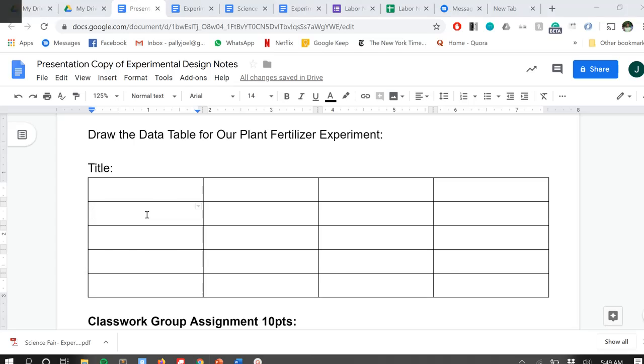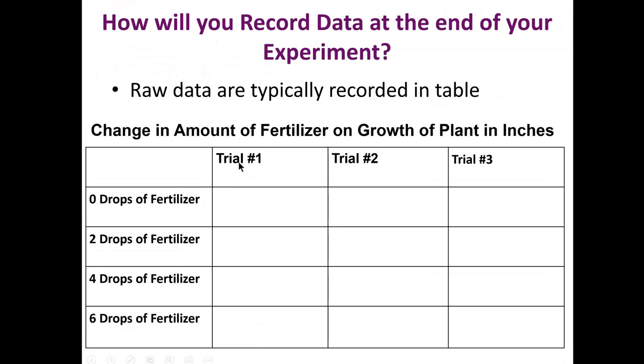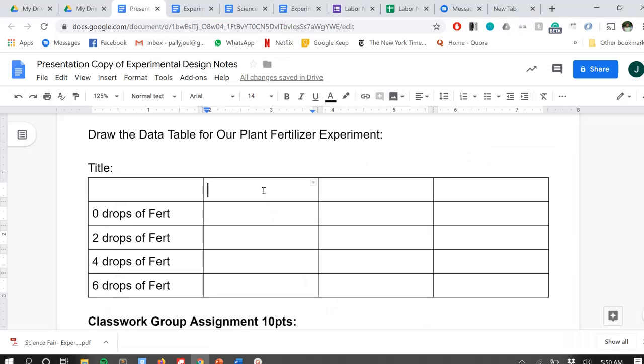So I'm going to go ahead and fill in each of the rows with the different independent variables. 0 drops fertilizer. 2 drops fertilizer. 4 drops fertilizer. 6 drops of fertilizer. You probably noticed that I'm abbreviating. Feel free to do that too. Next, we want to include each of our trials as the columns. So if we're going to do 3 trials, we need 3 columns. Trial 1, trial 2, and trial 3.